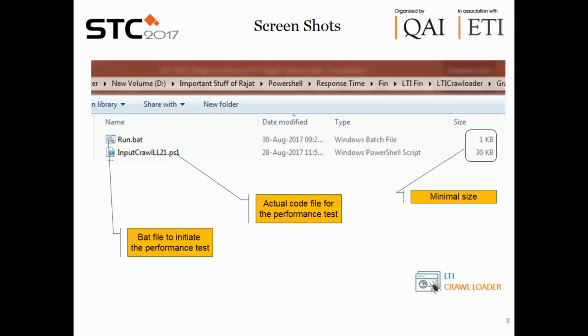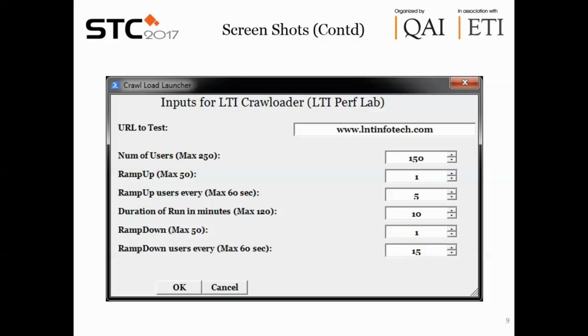How do we do it? There are two files, as I mentioned. One is a PowerShell file, one is a BAT file, less than 50 KB in size. All you need to do is double-click on the BAT file and you get a simple form where you need to put all the details, like what kind of URL you want to crawl and load, what kind of load mix you want to have.